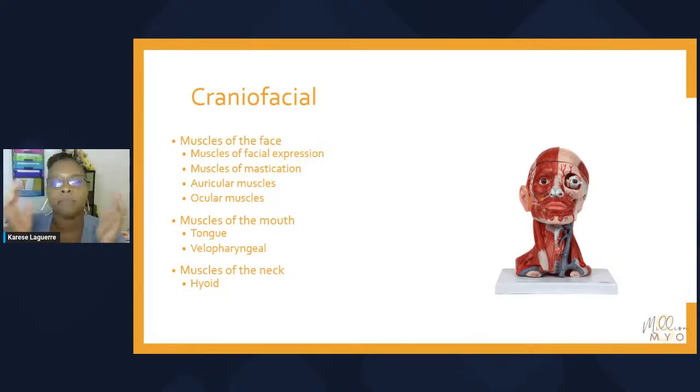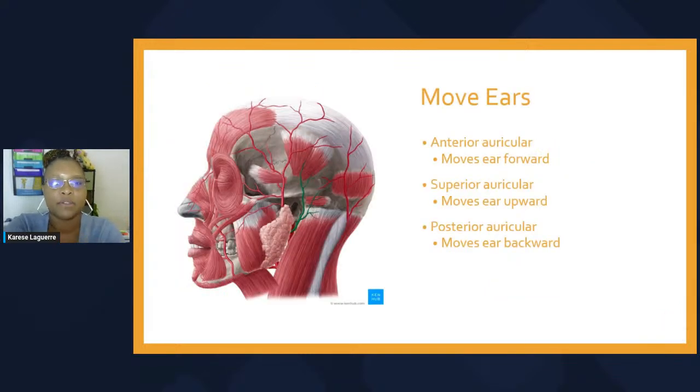But just know this is possible. It's not something so out of the realm of normal that you can't get this done. Okay, so let's dive in first to some of the muscles, the auricular muscles, the muscles of the ears.